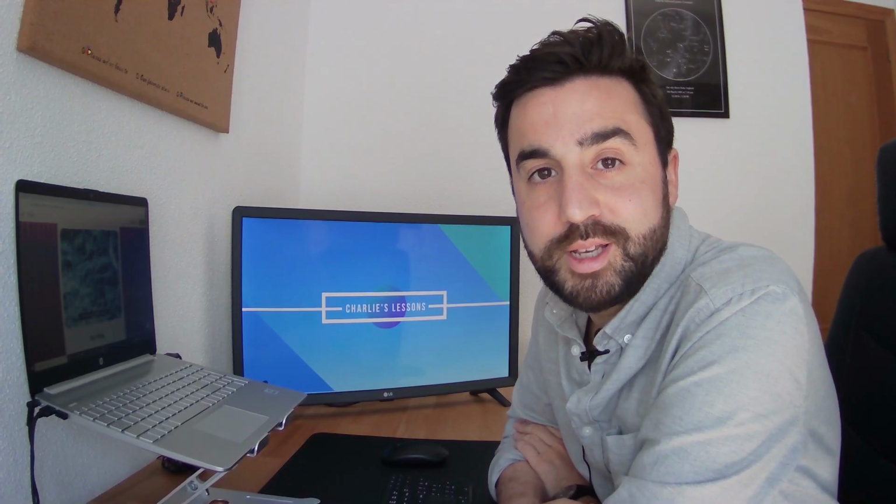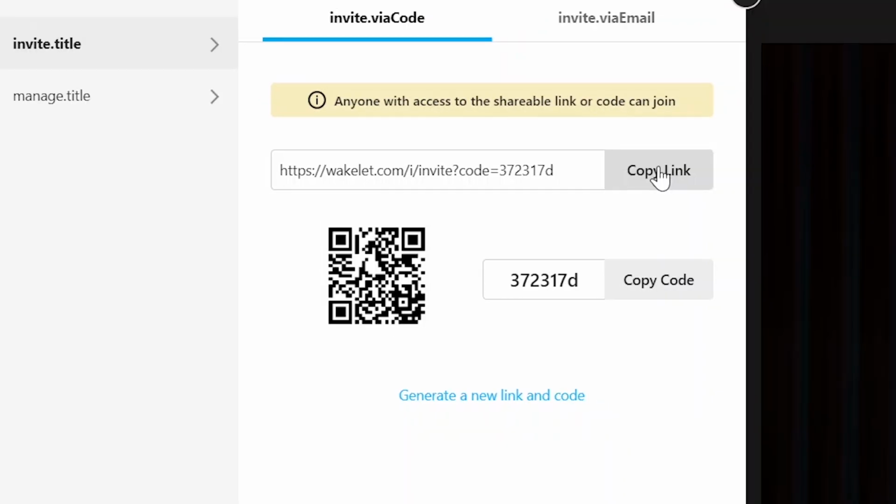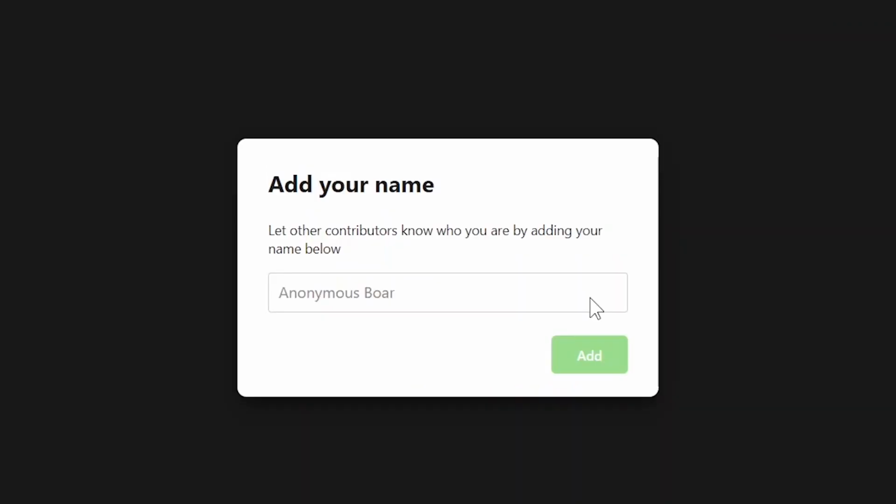And the third one is Wakelet. After your students have started a collection on Wakelet, they can invite each other to collaborate by clicking on invite and copying the link and sending it either directly to each other using a QR code or copying this code right here. When the students use the link or the code, they do need to give a name, but they don't need to make an account.